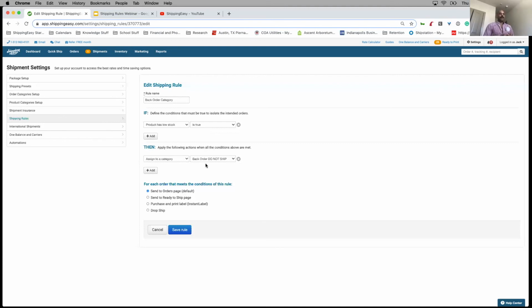But as long as you have the inventory module enabled on Shipping Easy and you have an accurate representation of your stock, because Shipping Easy is the home base of your stock, then you can write this shipping rule to flag orders as back order do not ship. That way you're not accidentally printing labels for packages that you don't have product for.